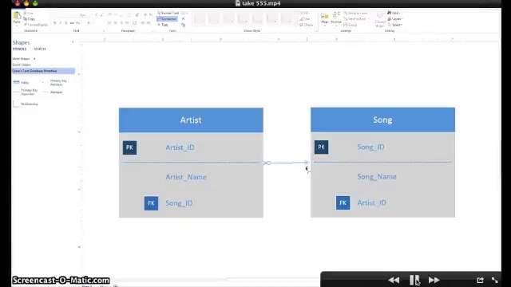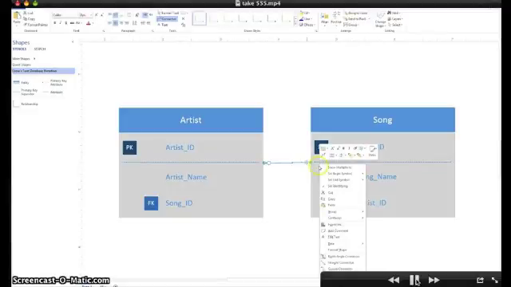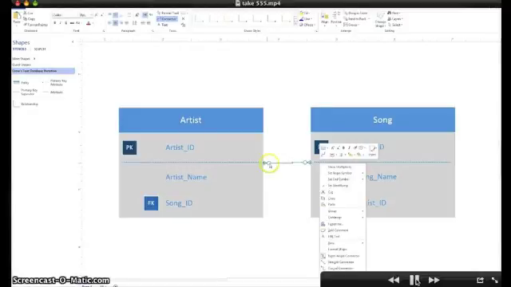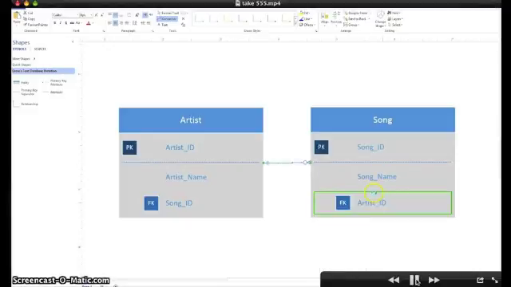So you can right click on one of the cardinalities to switch it. For this particular one, click on Set End Symbol, and then we want 0 or more, so click on 0 or more, and then click on the other cardinality, and then this one, click on Set Begin Symbol, and then we want 1 and only 1.